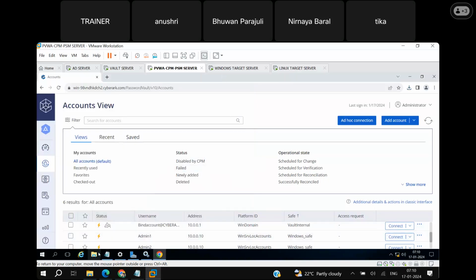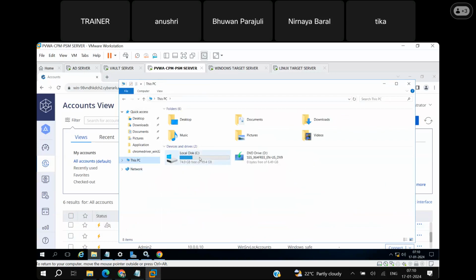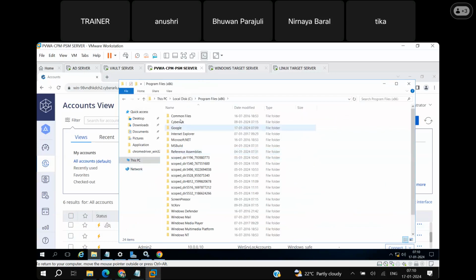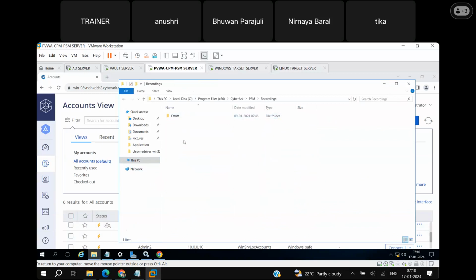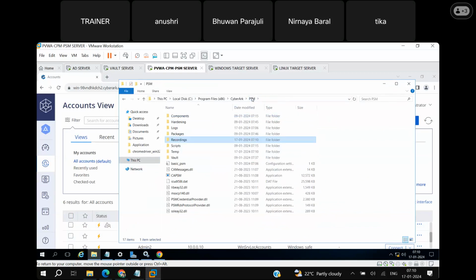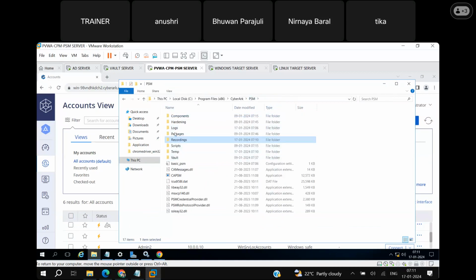So we are on the PSM server. In the PSM installation directory, see Program Files (x86), CyberArk, PSM, Recordings, Errors. So the recording is not getting generated on the PSM server itself. First of all, there is an issue. The errors folder has nothing. Let us see the PSM logs.